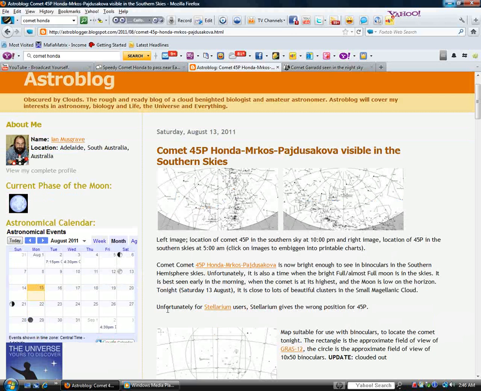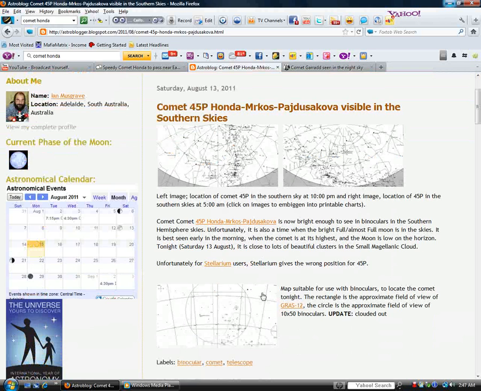And then it says here, for Stellarium users, I can't verify this, I'm not going to really read into this, but it says, unfortunately for Stellarium users, Stellarium gives the wrong position for Comet Honda. So check these grids out and let's figure out exactly where this thing is. I'm going to find it here pretty soon.